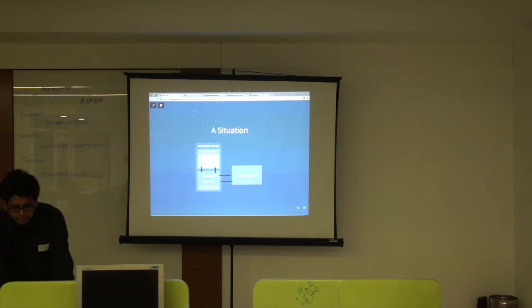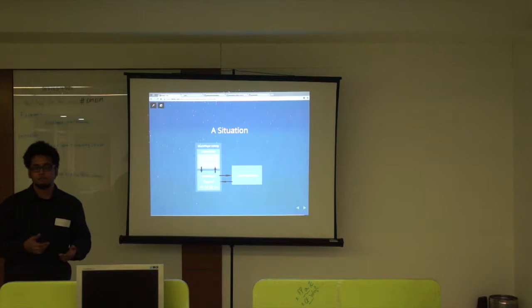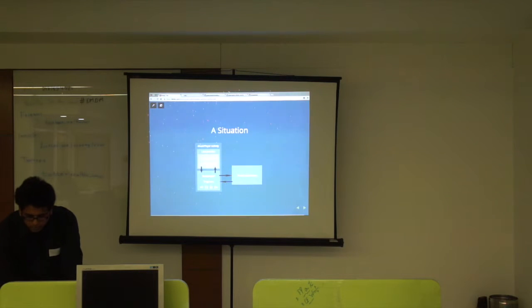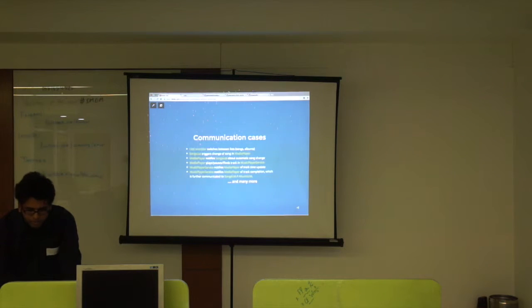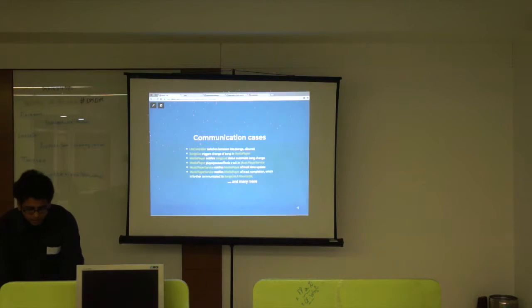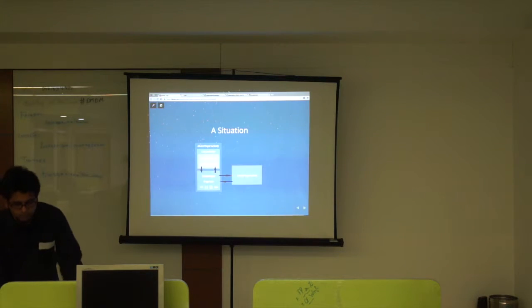And in the system, we are going to have a service that is actually going to play the music in the background, even if the UI is not visible. The service is going to play the music. In this situation, I have listed down a few possible communication cases that we are going to have. I'll keep switching between these two slides now to explain the communication cases.